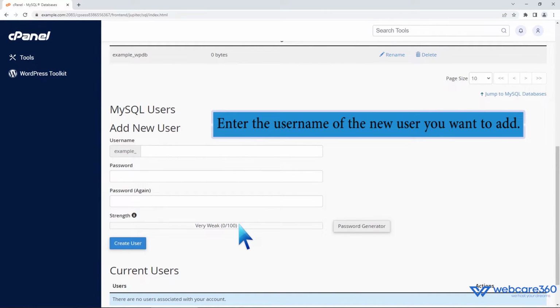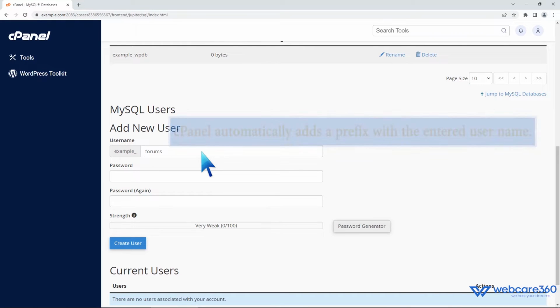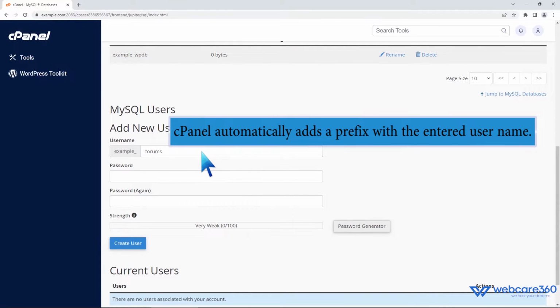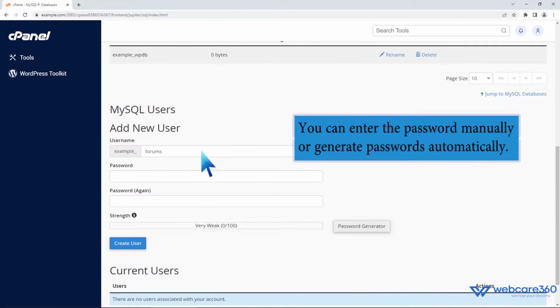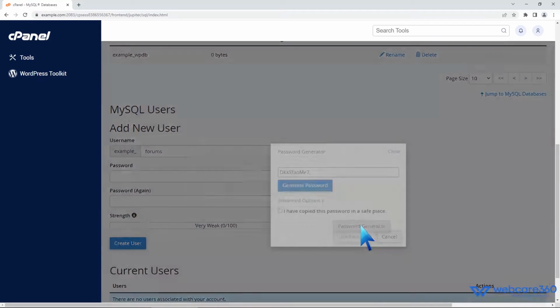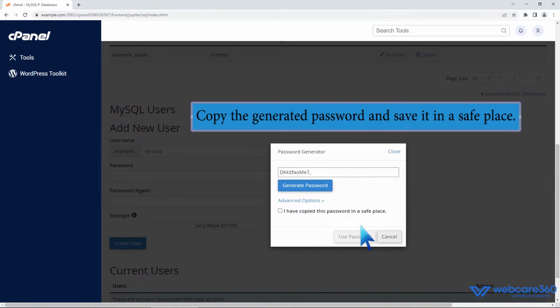Enter the username of the new user you want to add. cPanel automatically adds a prefix with the entered username. You can enter the password manually or generate passwords automatically. To generate a password, click Password Generator. Copy the generated password and save it in a safe place.